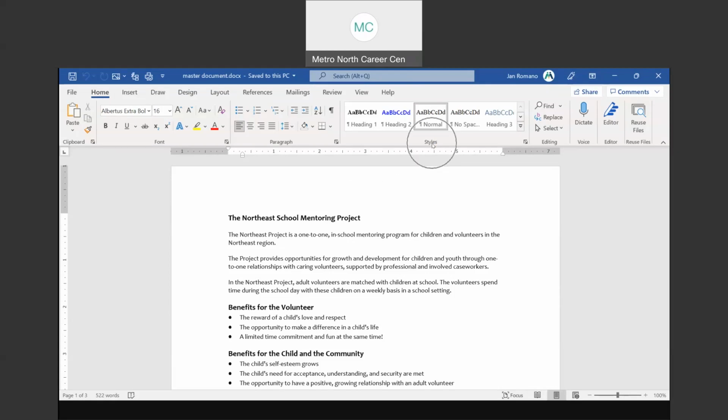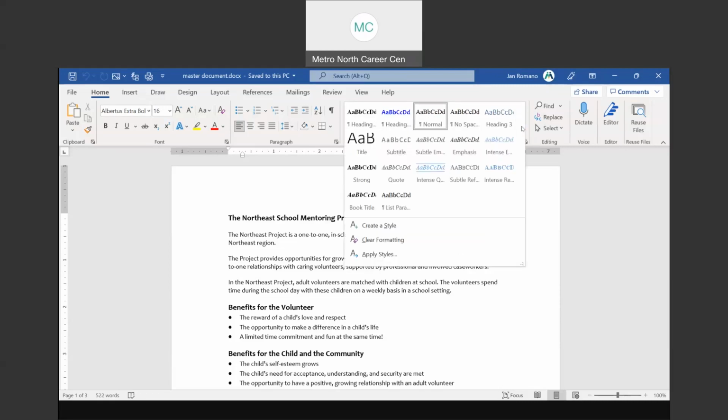So styles. Styles are right here on the Home tab, and if you click this down arrow, it'll show you all the styles. Now, all the styles depend on the document that you're working on. So if you bring up a template and you use a template, there'll be different styles that come with the template that you're using. If you just do File, New, Blank Document, and start typing, these are the styles that are typically going to pop up.